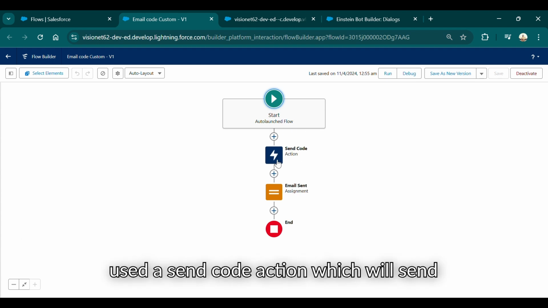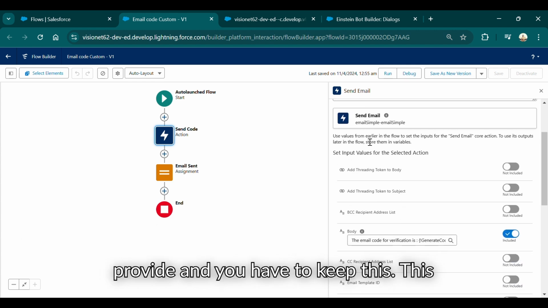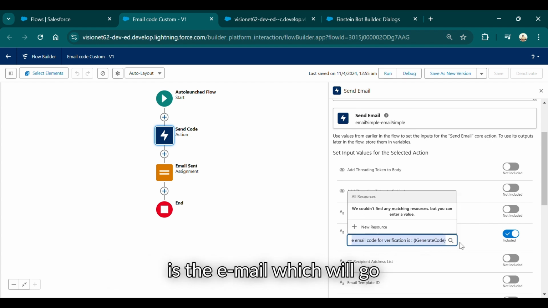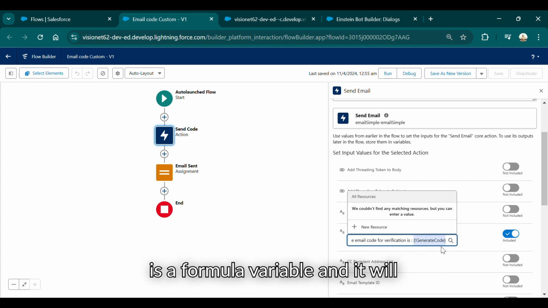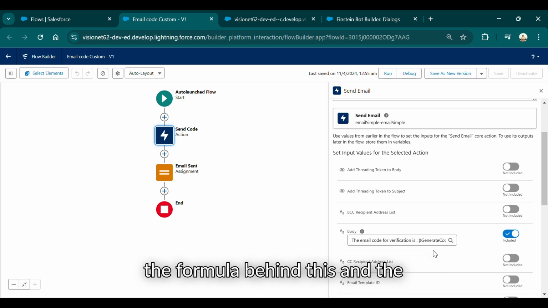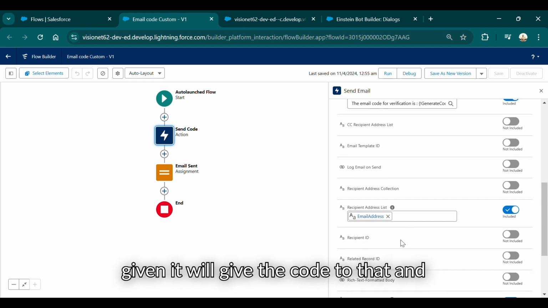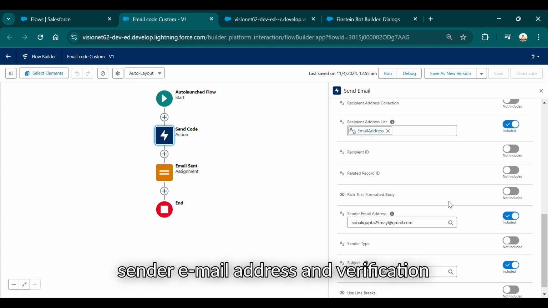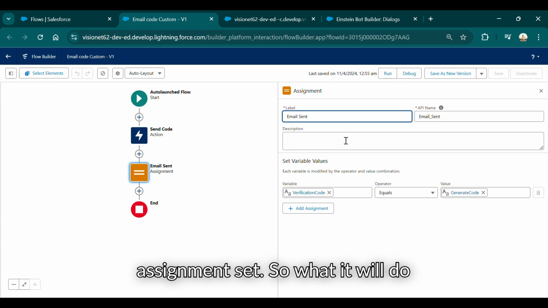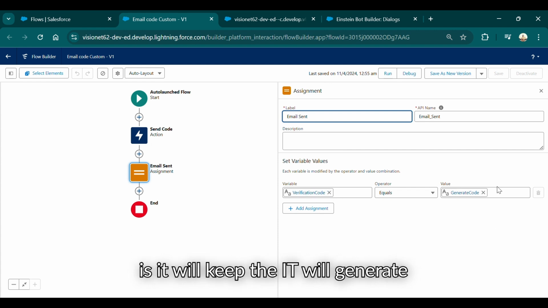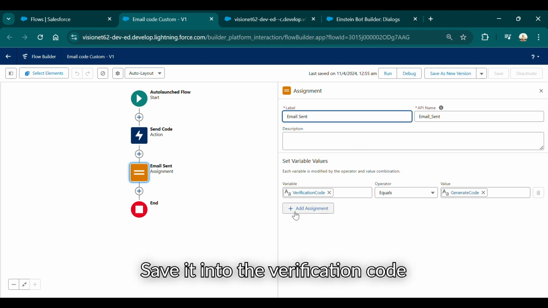We have used a send code action which will send an email to the email address you provide, and you have to give this. This is the email which will go, and we have used one variable here. This is a formula variable, and it will generate the code. I'll show you the formula behind this. The email address list, whatever list is given, it will send the code to that, along with the sender email address and verification code subject. Then we have the assignment set. What it will do is generate the code and save it into the verification code variable.